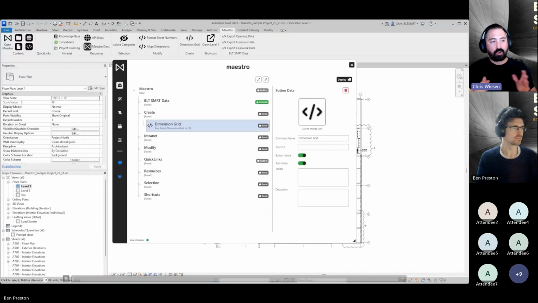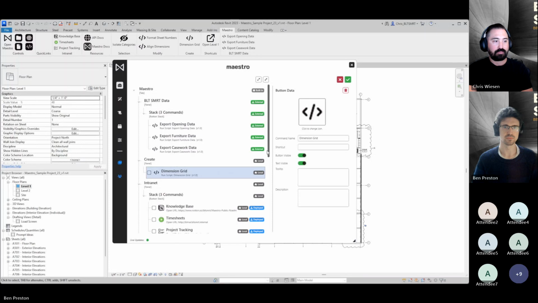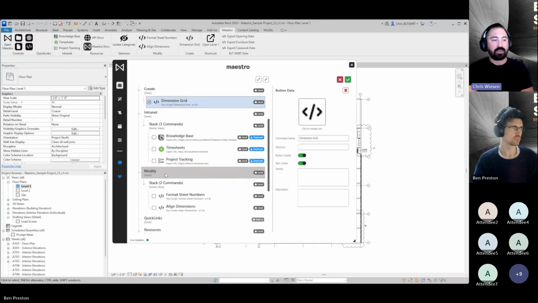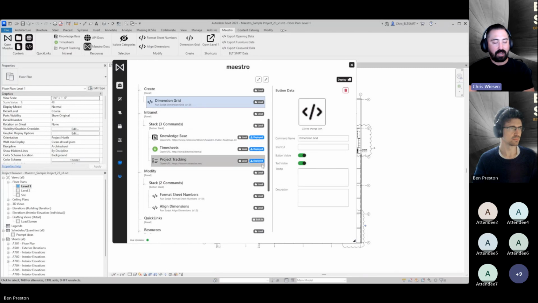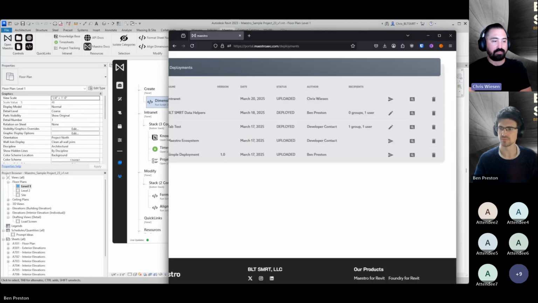So this is the process for creating deployments. Here I have a list of buttons that I've already created, and I'm going to select the deployment button. Now what it'll do is give me some checkboxes so that I can add those to the deployment that I'm about to create. Next, once I'm happy with my selections, I will then name the deployment so that we can find it on the web portal. And I get confirmation that it was created successfully.